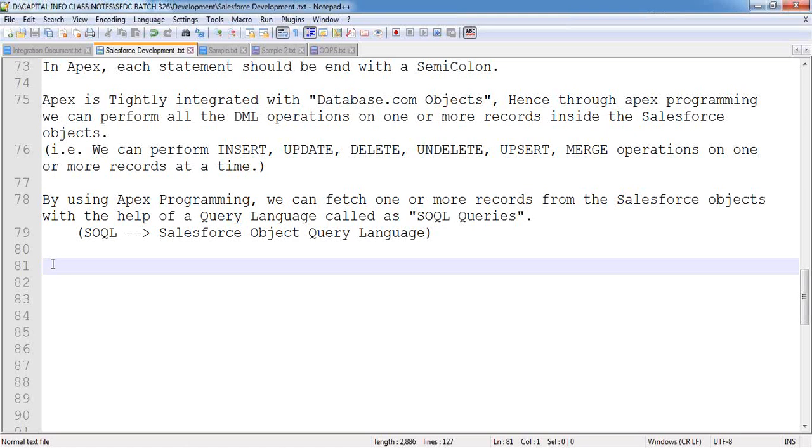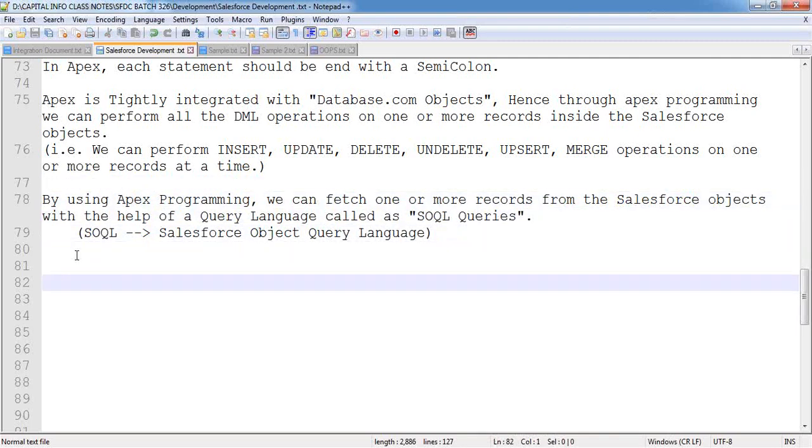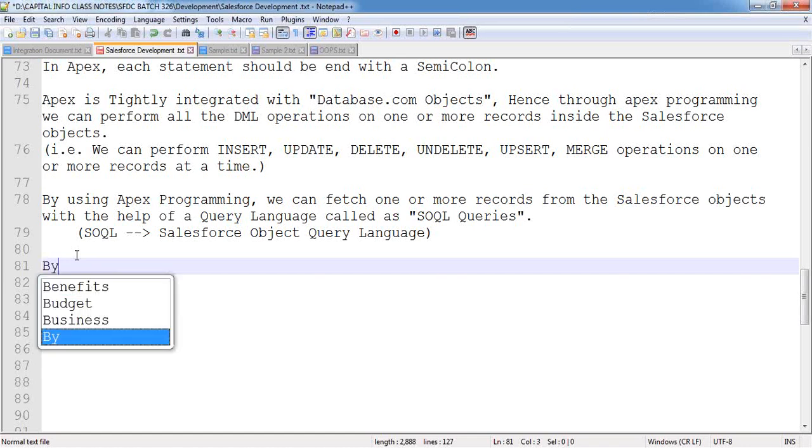For the first time, Salesforce people introduced that search engine called SOSL, which is used to search for a particular content in multiple objects in Salesforce in one shot. That possibility is there. That is also implemented as part of Apex programming. So as part of Apex programming, they have given a search engine called SOSL, through which we can search for a particular content in multiple objects, in multiple tables in Salesforce, in one shot.